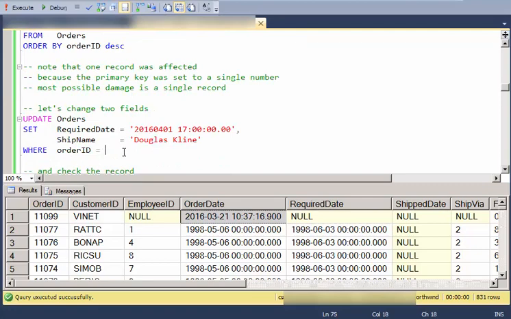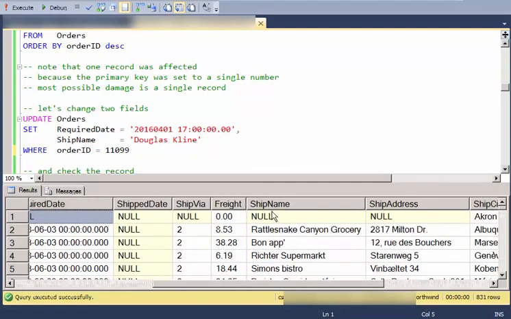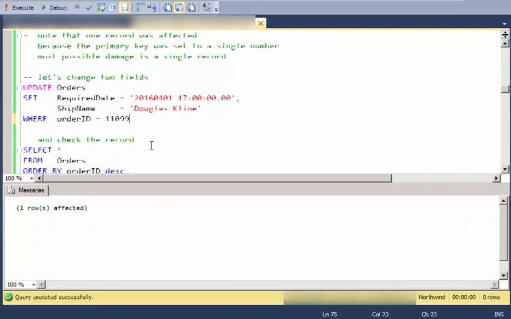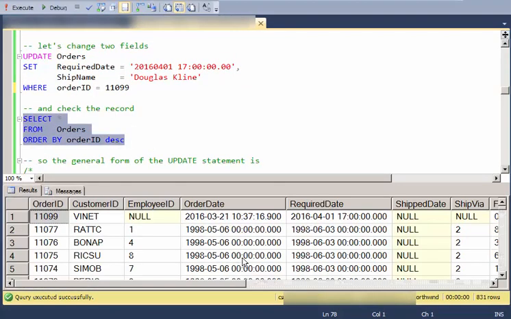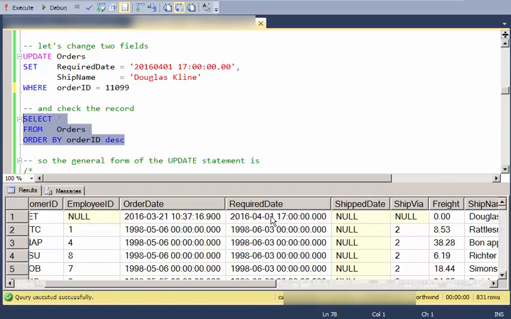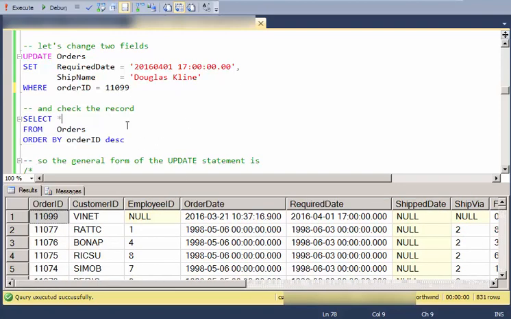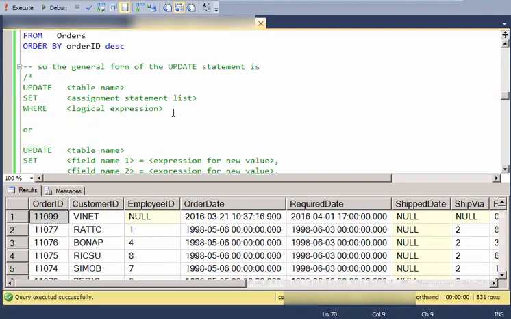So I'm going to do again that one record, but this time I'm going to change two fields in that record. So I'm going to set the required date to a date, and then the ship name, which is null, to a new value. And notice the way I'm specifying this as a string literal. That's April 1st, 5 p.m., and I can do the update. Again, one single record is updated. I can check the record. Make sure it goes in. So there is April 1st, 5 p.m. and Douglas Klein.